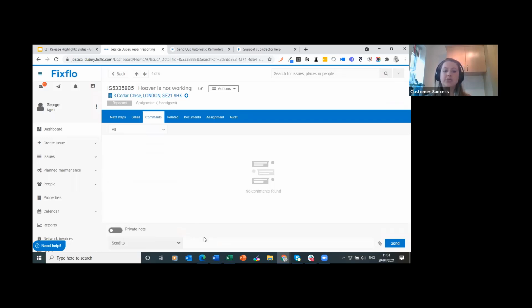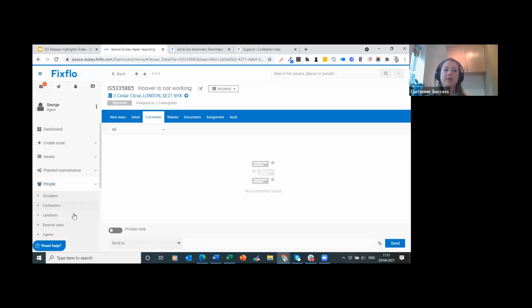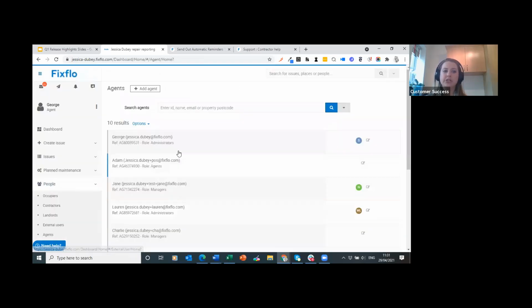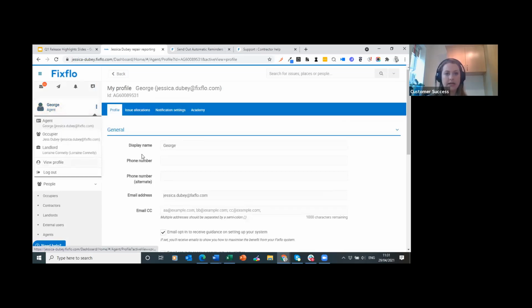And another thing is that you can also add a comment signature by default. So I've got mine here as kind regards lettings team. How do you add this? So to add it, you would click on people, agents, and you would go into your profile. So I'm going to George. That can also be accessed by clicking here and my profile, completely up to you.